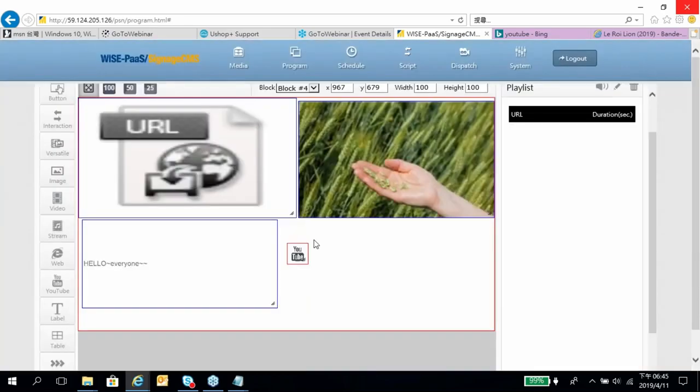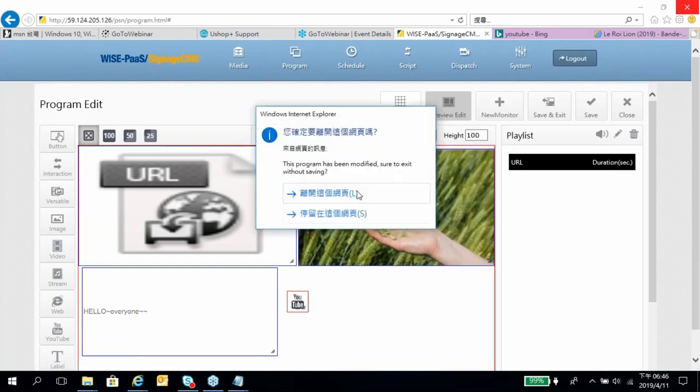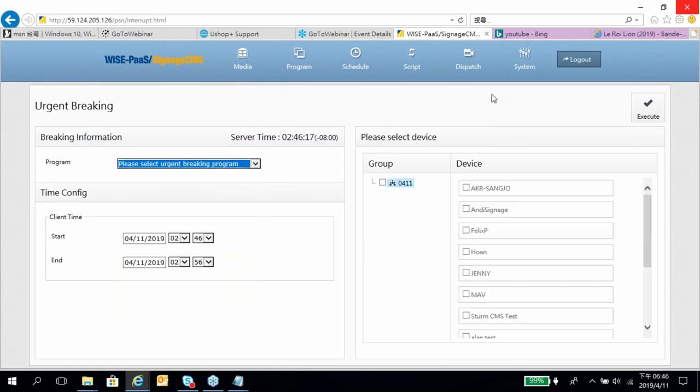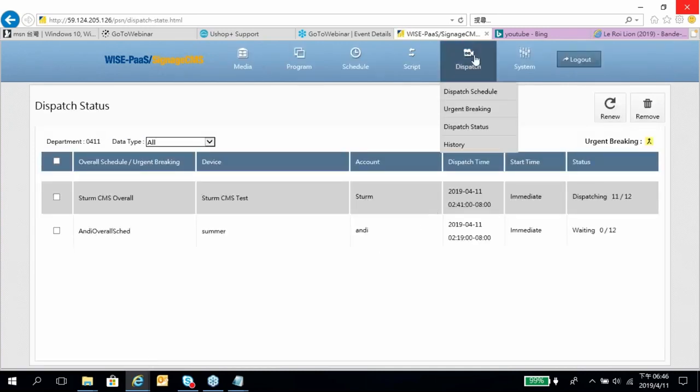Okay, and the basic of this page, there's urgent breaking. Urgent breaking is still the same: choose your own program, your own schedule, and what you want to dispatch. Then it will break into the current program, and after the urgent program finishes, it will return to the original schedule to display. And you can check the display history here.